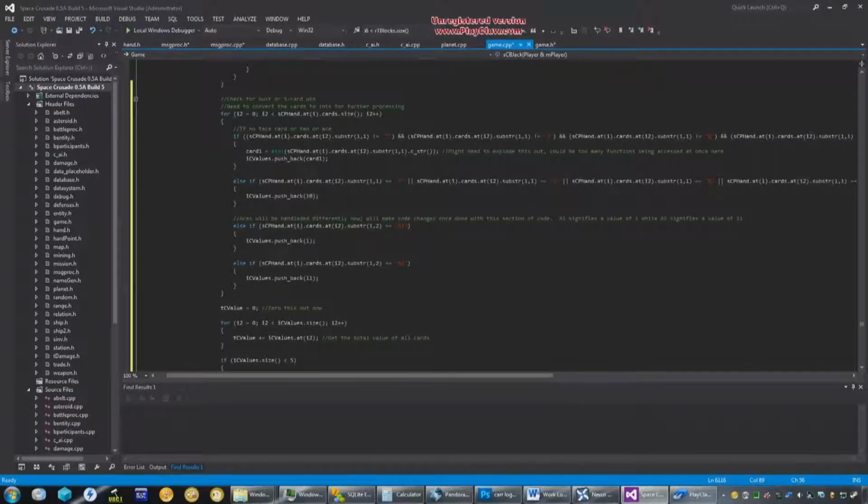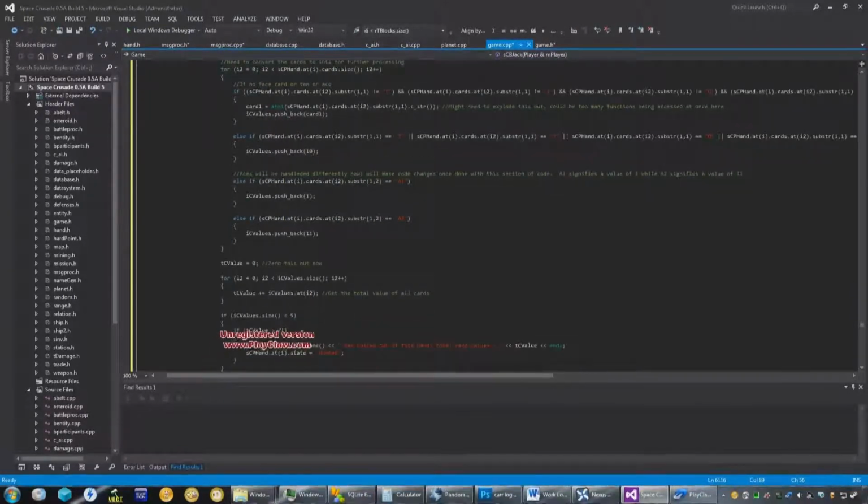So if you haven't stood, in other words, if you're taking hits and you're not standing, busted, or anything else, we go through here. Actually, it starts up here. We want to go through the current hand, because the player and the AI can have one or two hands. So it iterates through whatever number of hands there are, and then for each hand it goes through and checks to see what happens. First we have to determine if there's an ace or not.